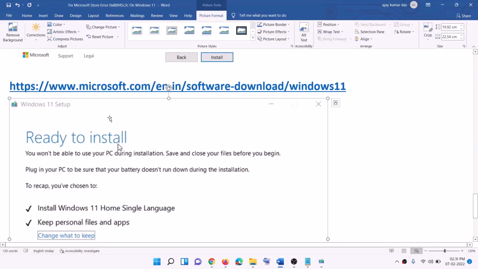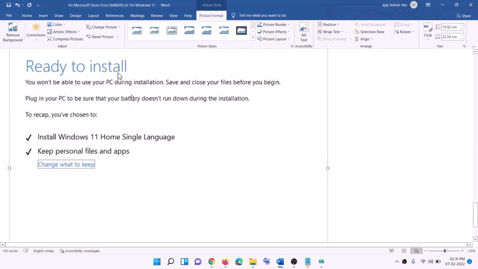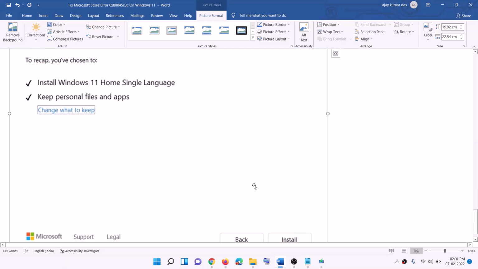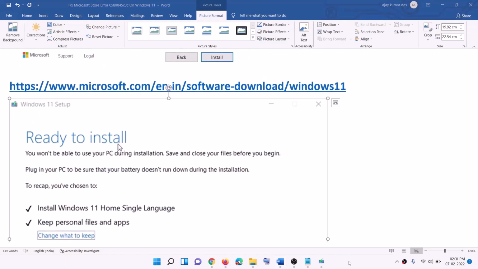Now, before the installation, you will see the screen which says ready to install, and by default, the option to keep personal files and app would be checked. When this is checked, you will not lose any data on the computer. Click on install. After the installation, log into your computer.